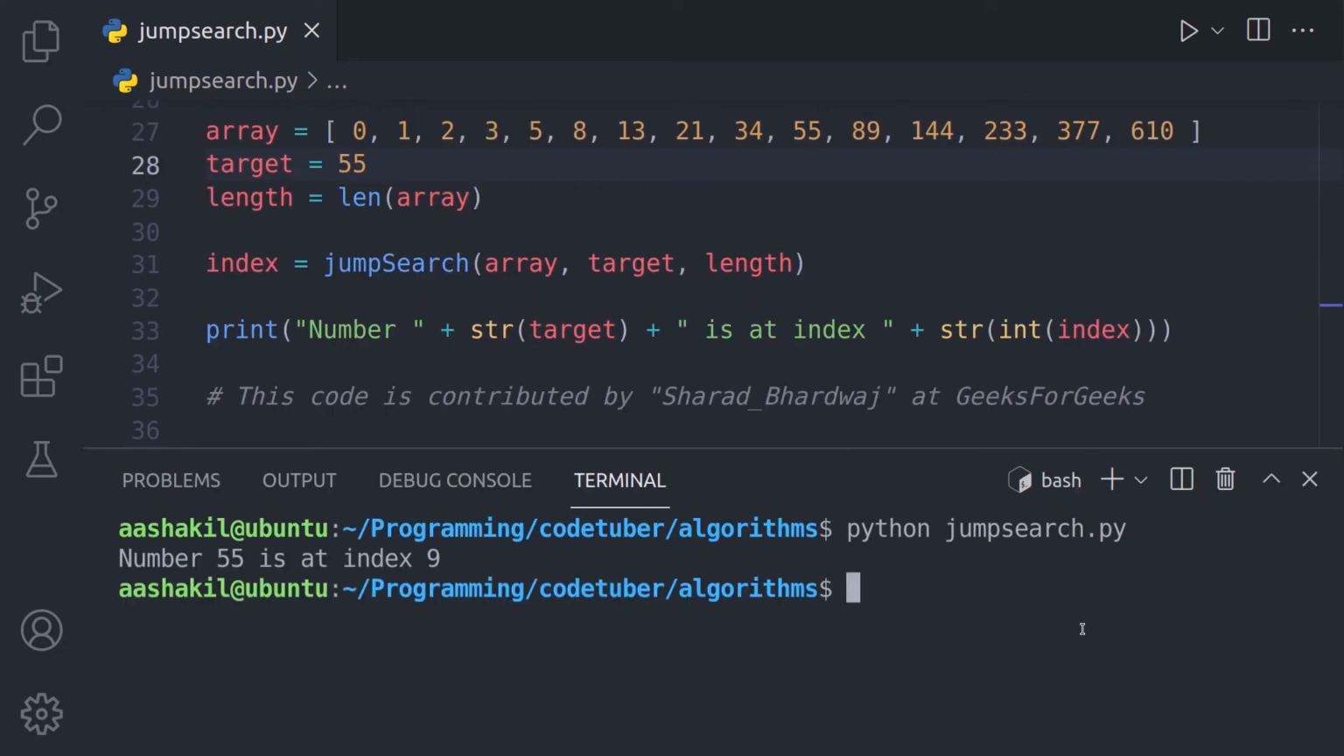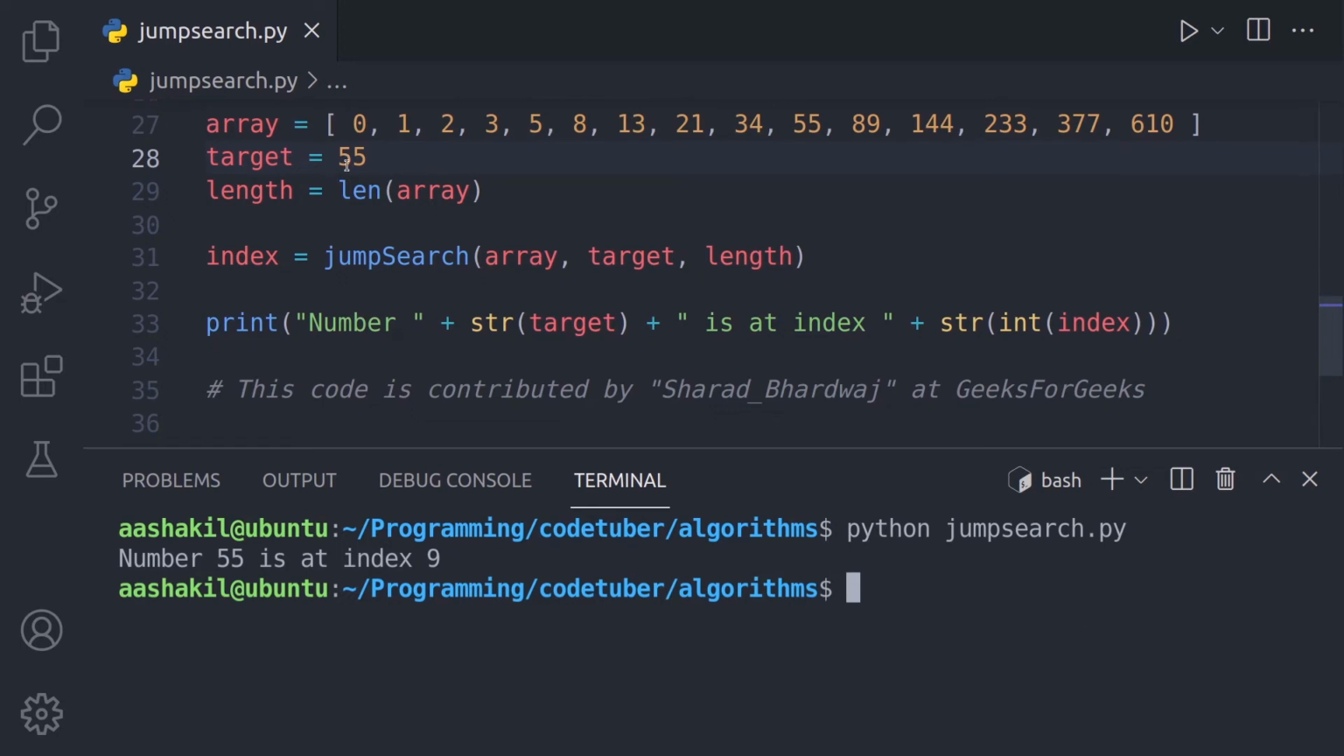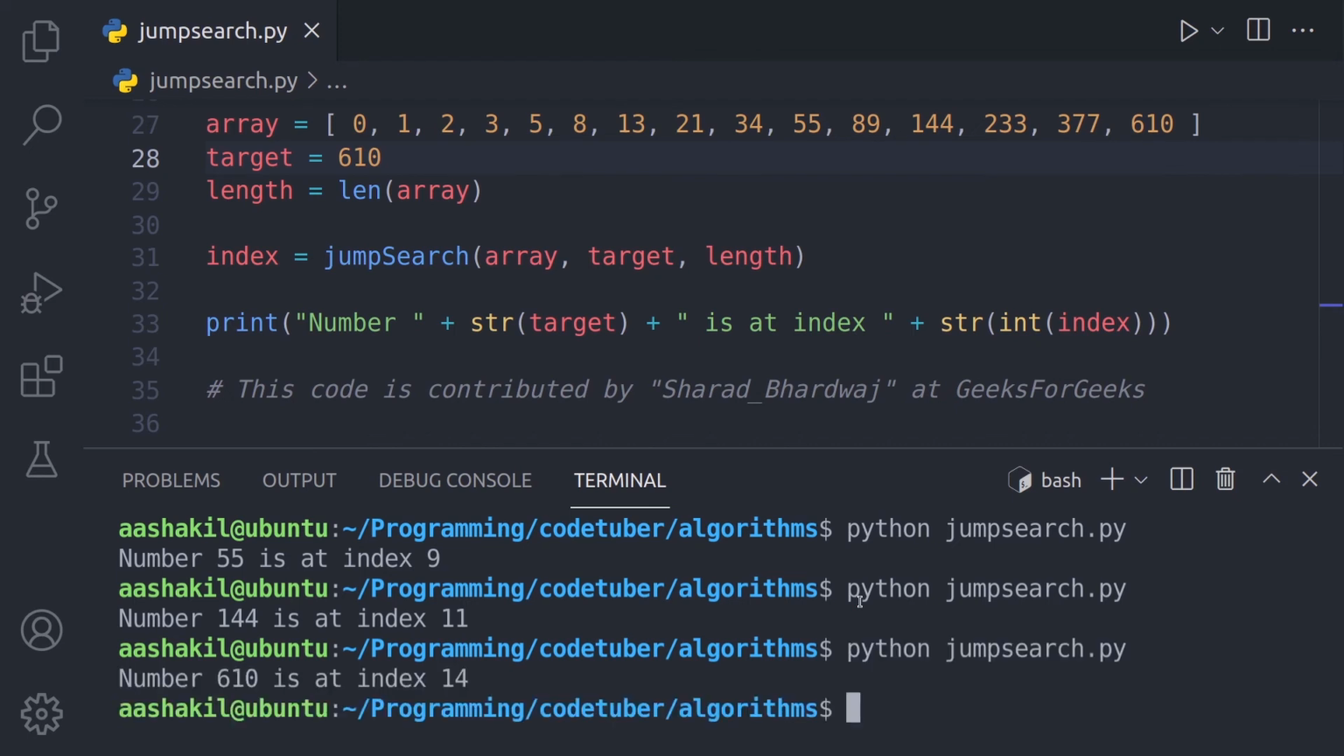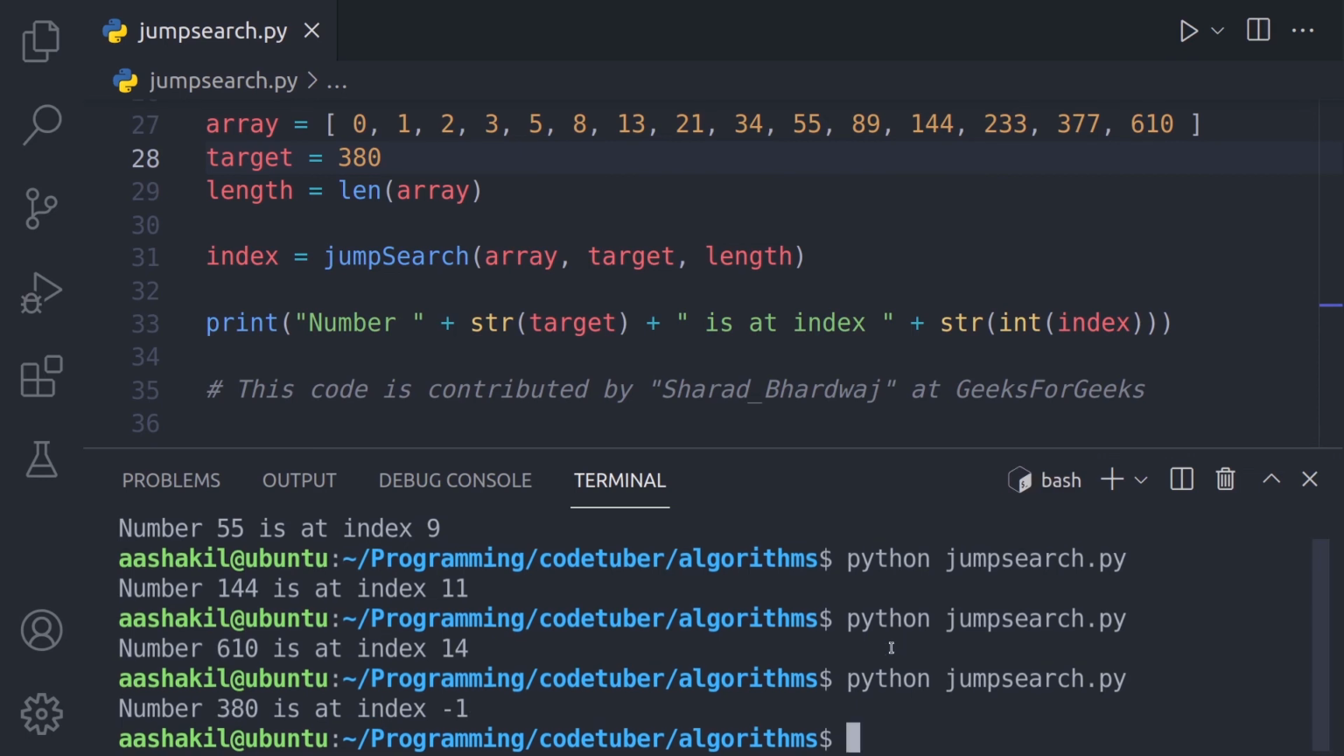Now, open a terminal to run the code. Notice, our target is 55 which exists inside array. Try items that don't exist. -1 means doesn't exist.